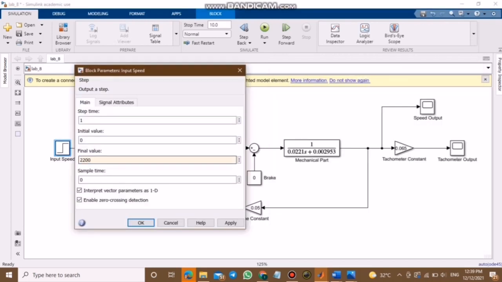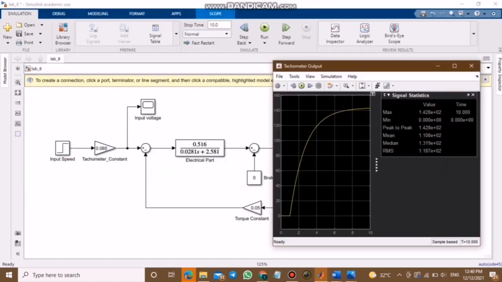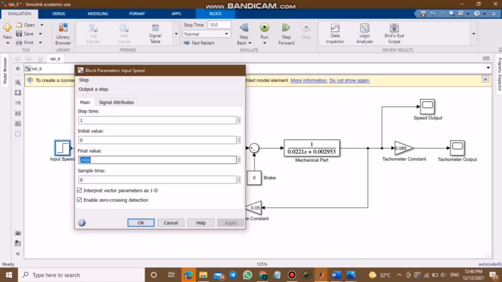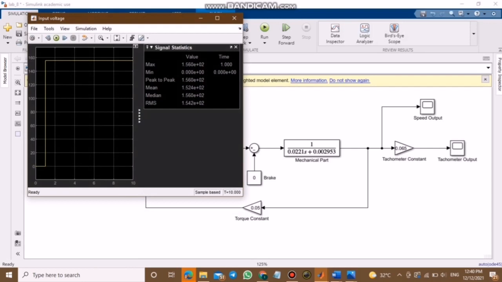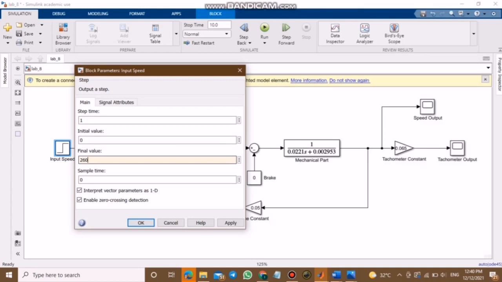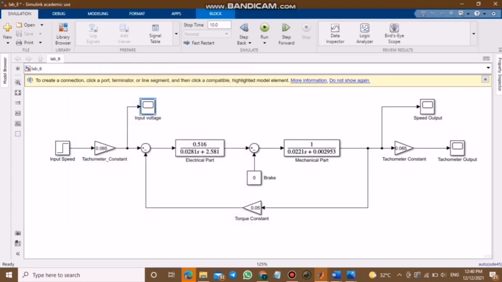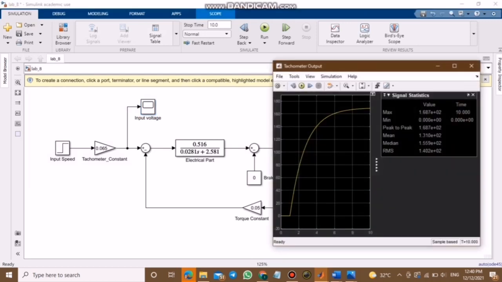Okay, so final value we put 2000, and we got input voltage is 1.3. Okay, for final value we put 2200, and we got 1.43 for input voltage, and we got tachometer 1.428. Okay, next, 2600 input voltage and tachometer. So lastly, we got value input voltage and tachometer graph.